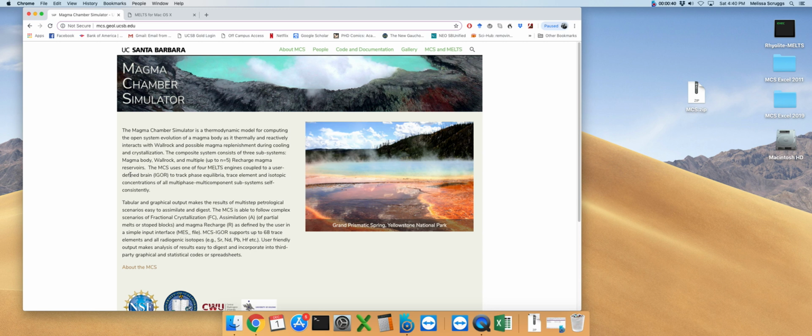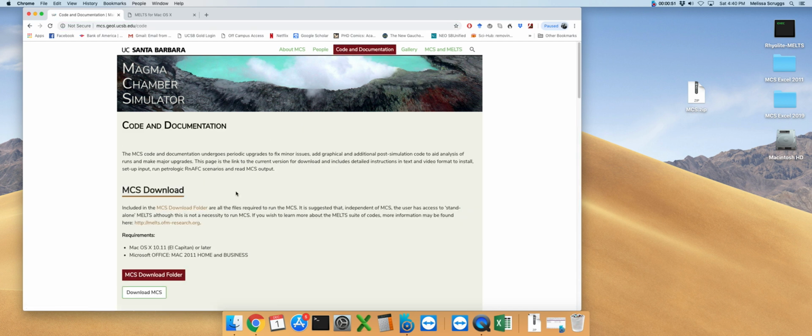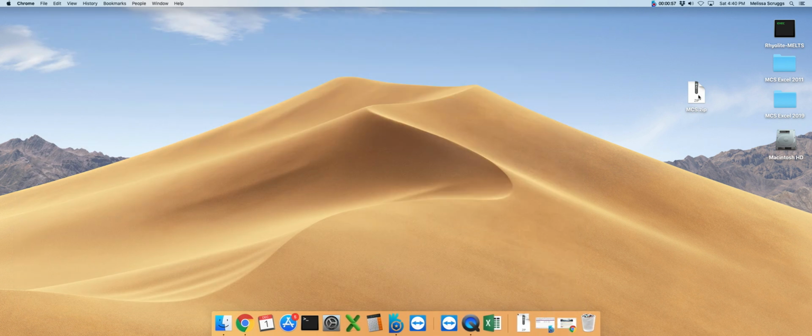Code and documentation for the Magma Chamber Simulator can be downloaded from our website at mcs.geol.ucsb.edu. In order to download the software, navigate to the code and documentation page, and you'll be able to download the MCS folder structure from there. So we've got our zip file. This is our downloaded MCS folder structure. In order to extract it, we double click, and we have this MCS folder. I wouldn't delete the zip file just yet. I like to keep it on hand as a backup in case I might accidentally delete a file in the future. I have a backup copy of that file and I don't have to go back to the web page and re-download things.